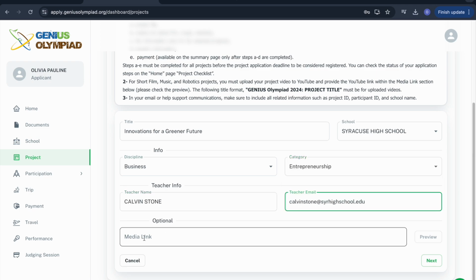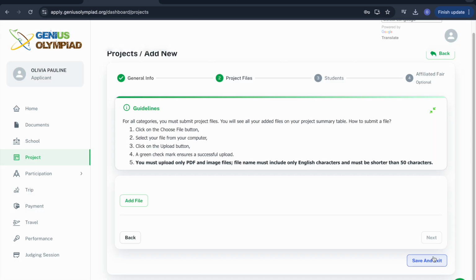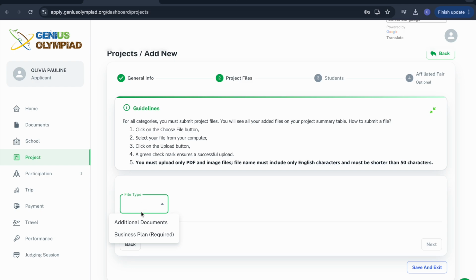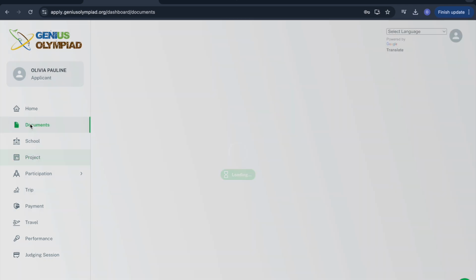If you have a YouTube media link related to your project, you can add it. If not, you can leave it blank. Next, proceed to the following page, where you will upload the necessary files for your project.